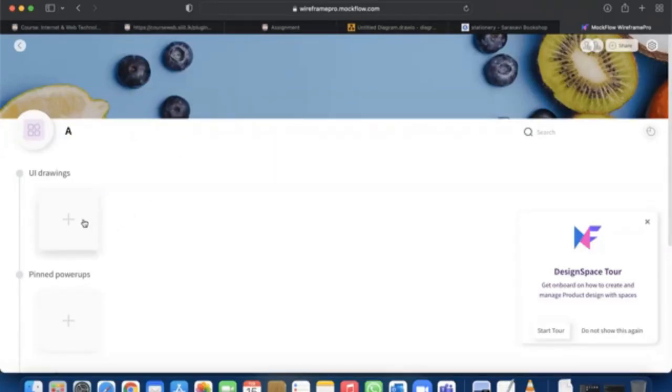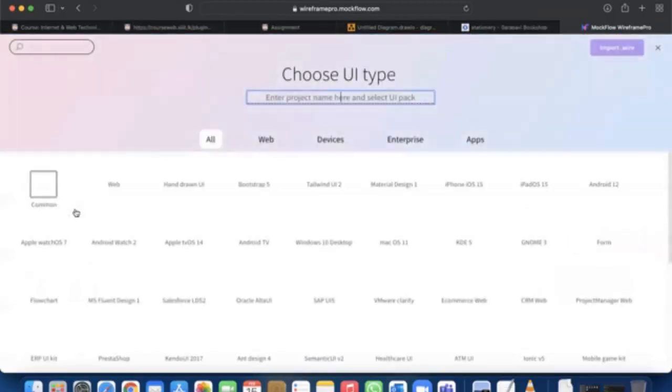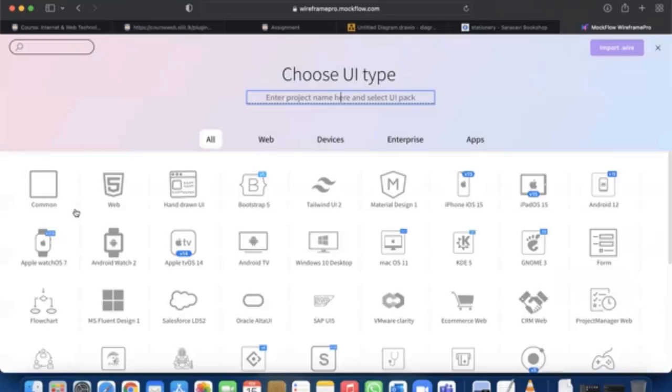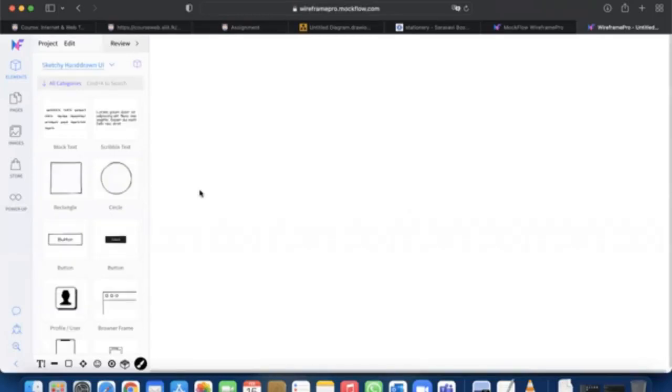And here, go to this and click on this hand-drawn UI. Then it will show like this. So do those steps. Then I will show you how to draw the wireframe. First go to the Mockflow, then sign up and create a new project and select the hand-drawn UI. So do those steps.